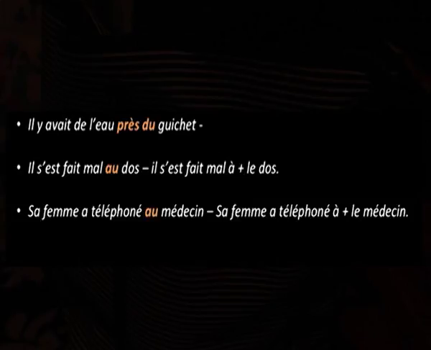Il s'est fait mal au dos. Il s'est fait mal à plus le dos becomes au dos. Sa femme a téléphoné au médecin. Sa femme a téléphoné à plus le médecin becomes a téléphoné au médecin.